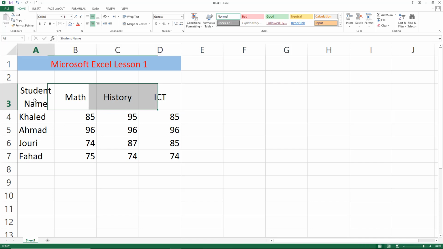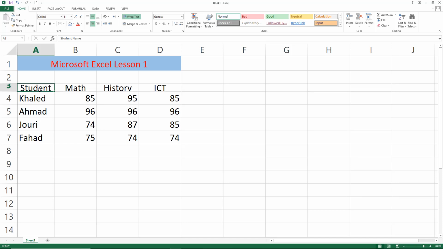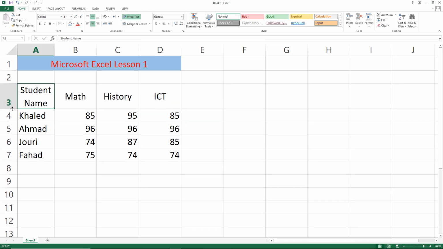Sometimes when you wrap text, you'll see something like this. So in this case, we click wrap text and we don't see anything. Just in this case, enlarge or change the row height, and you will see your text wrapping into two lines.